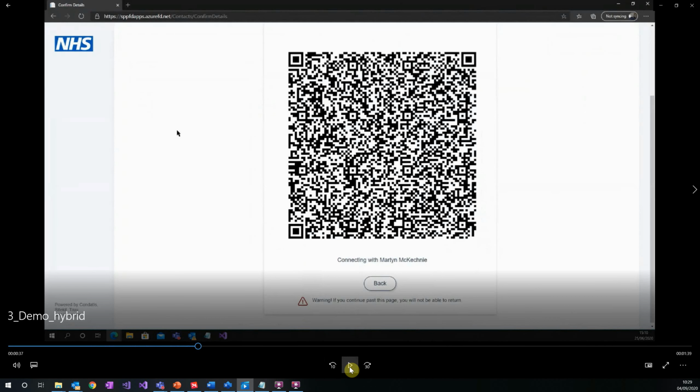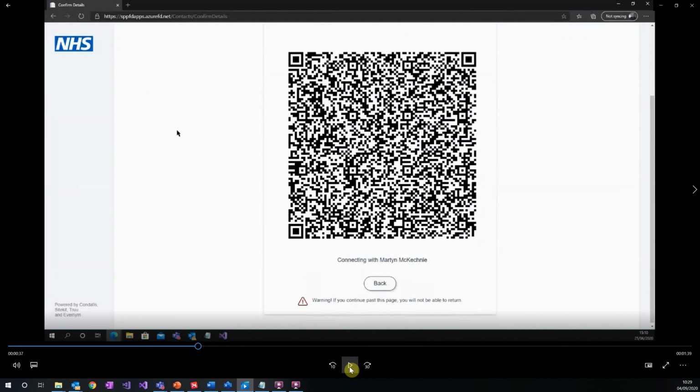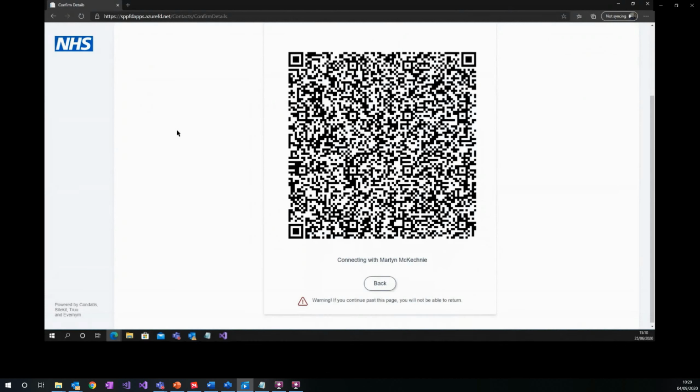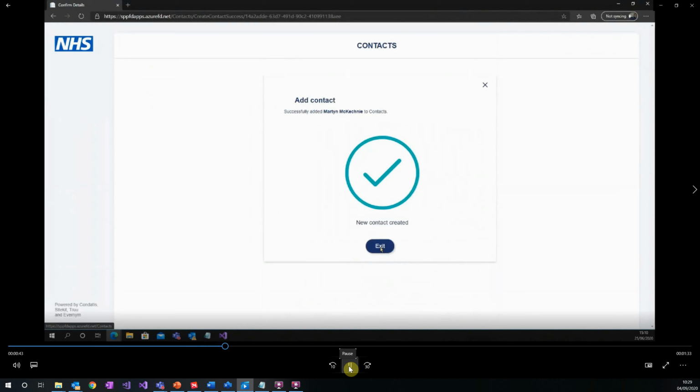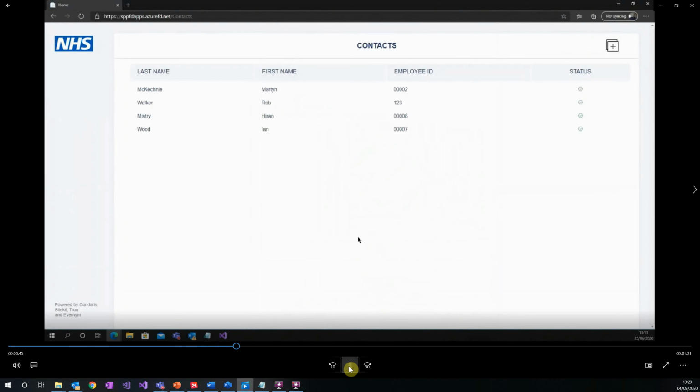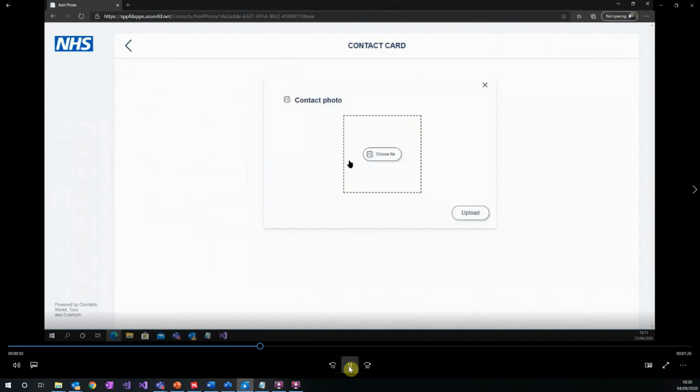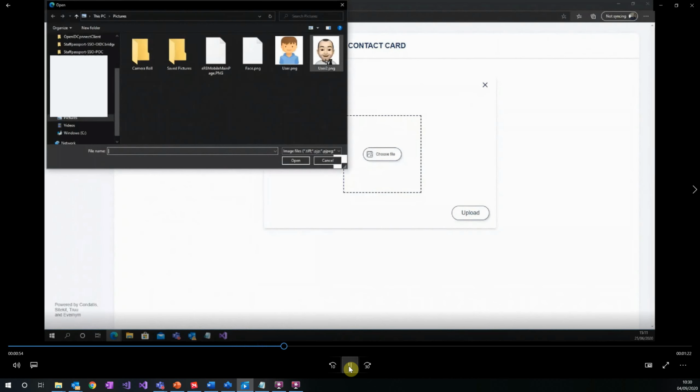The HR manager generates a QR code on screen and asks Martin to use his wallet application that's stored on the employee's phone to scan the QR code on the employer's screen, thereby forming a pairwise connection. Martin scans the code and the connection is formed between the employer and the employee. Once the connection is formed, the employer goes into the employee record and uploads a photo for Martin.